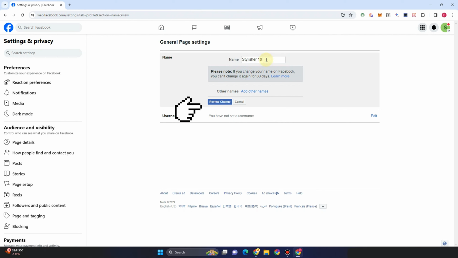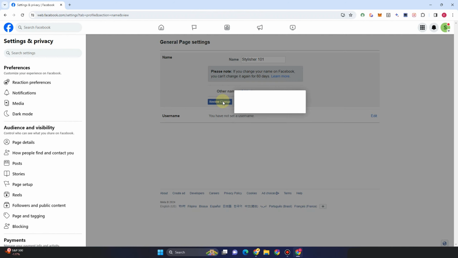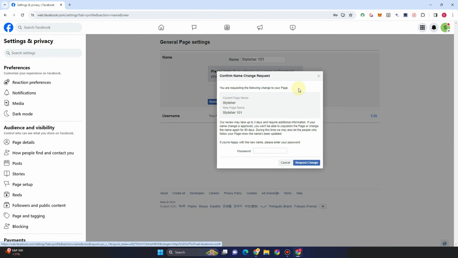And as you can see, if you try to change your Facebook page name, you can't change this again for 60 days. So you have to make sure that you are 100% correct or 100% yes to this. After that, click this review change. Then read the following information. After that, to proceed, you have to enter your password. And then once done, you have to click this request change right here.